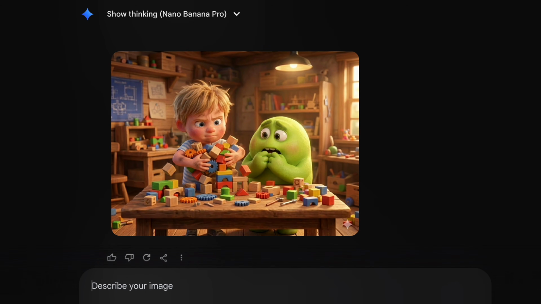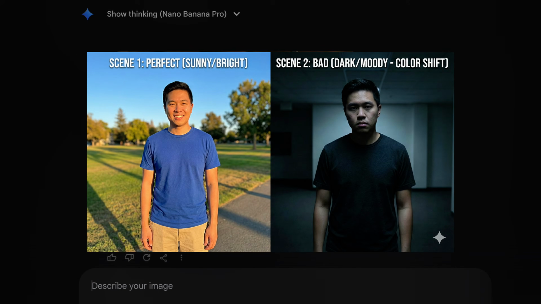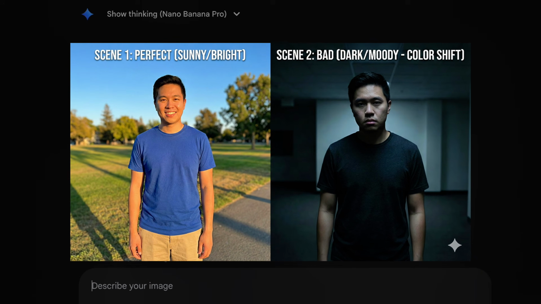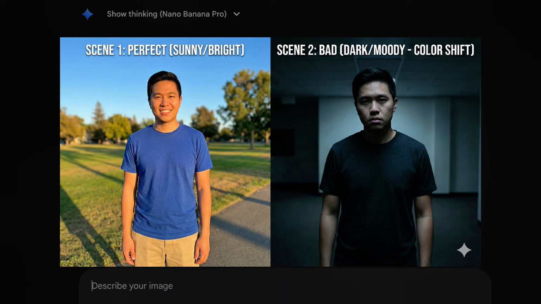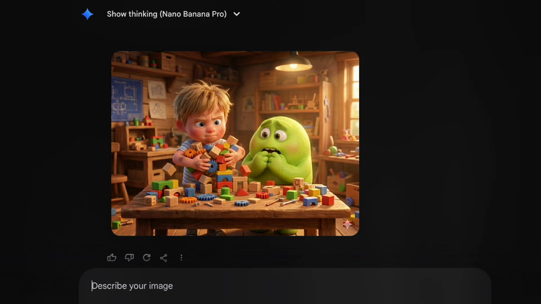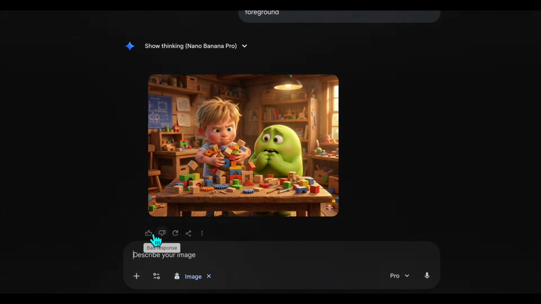Now, a quick pro tip. If you hit generate and the shirt color changes or the hair looks wrong, do not just keep hitting generate. That is a waste of time. Go back to your prompt. Usually, consistency breaks because of lighting. If scene 1 is sunny, and scene 2 is a dark room, the AI changes the colors. I always recommend adding studio lighting to every prompt to keep the colors flat and consistent. Now scene 3, paste and generate.